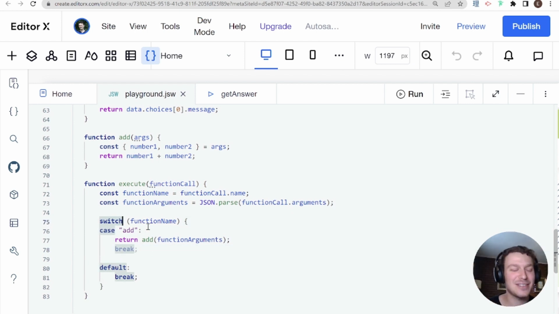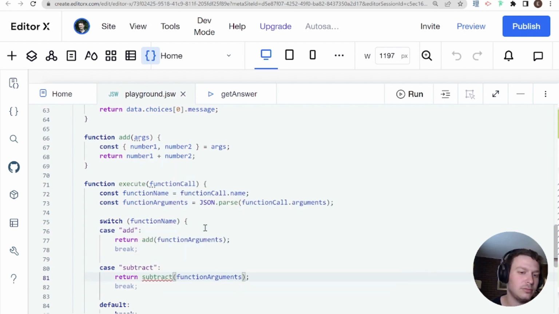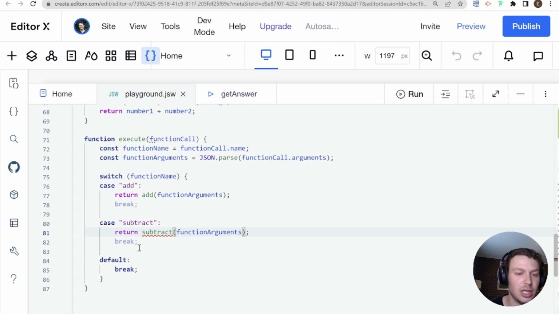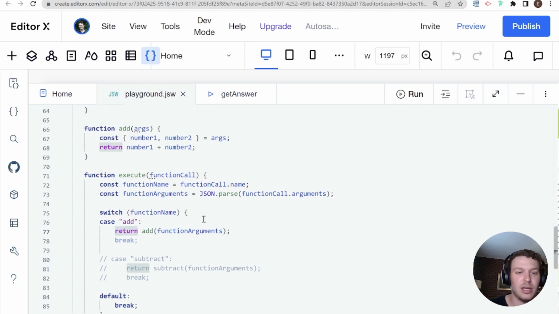I don't use switch that often, but the reason I'm using switch here is because you could think that we want to maybe give this agent several functions that it can do. So let's say we have one that's add, but we also have another function that's subtract. In that case, we would return another function, which is subtract. We're going to talk about that soon. I didn't create this function yet, so I'm just going to comment it out for now. And this might not be best practice, to return within the switch.